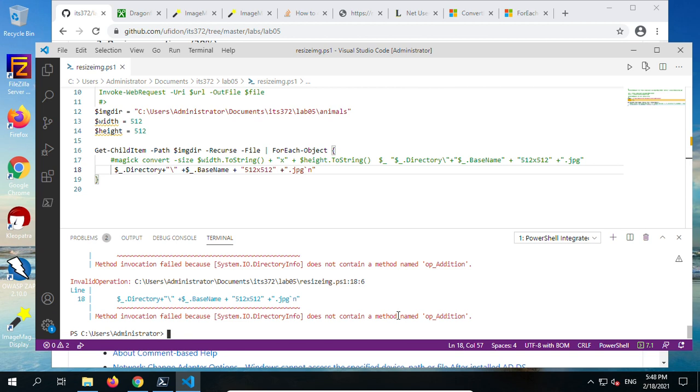Here it says no invocation for this one. The method invocation failed because this does not contain method op addition. So the directory, if we just use directory, it's a directory. But how do we combine the directory with this together? Use ToString. We convert to string first.